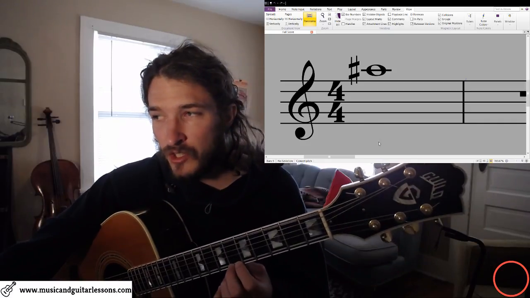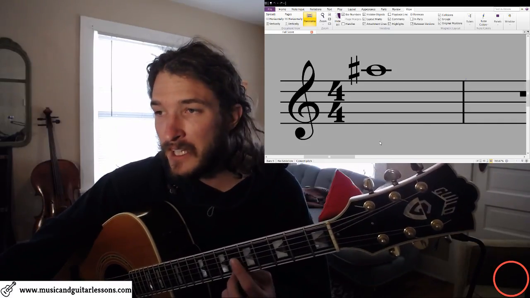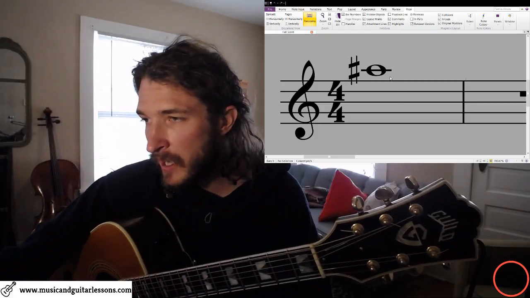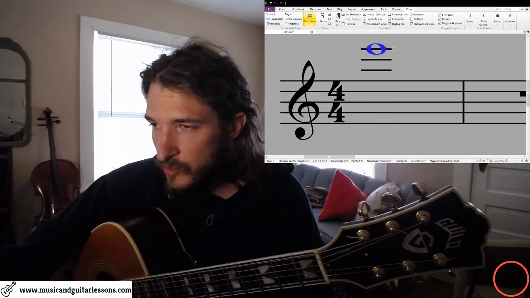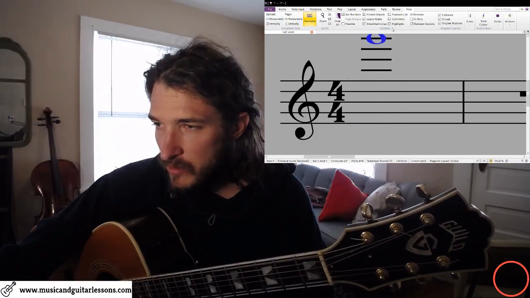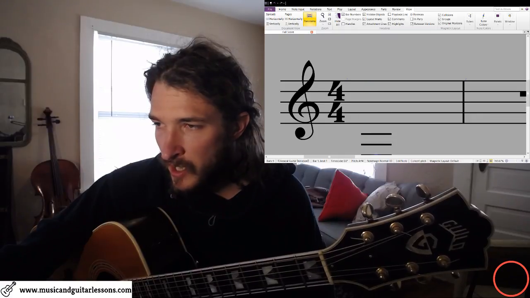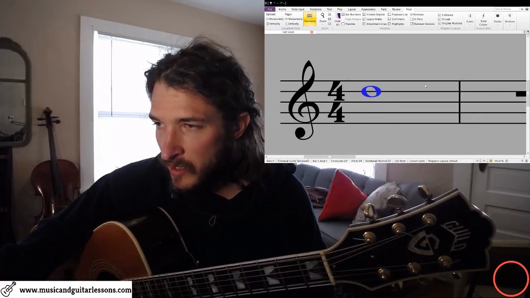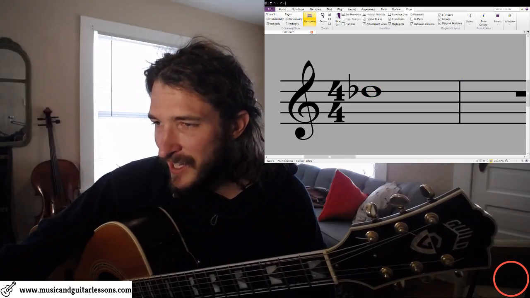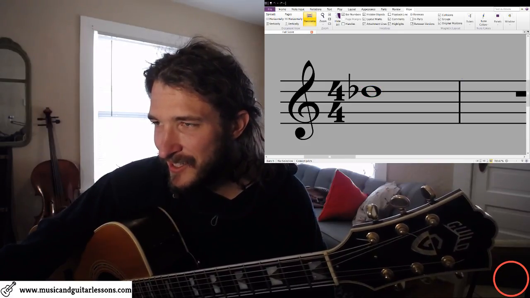This is A sharp, 6th fret of our high E string. All right, guys. Let's do one more here. It's going crazy. Where's it going to land? What is our last one? Let us know the name of this note, where you're going to play it in the 5th position.